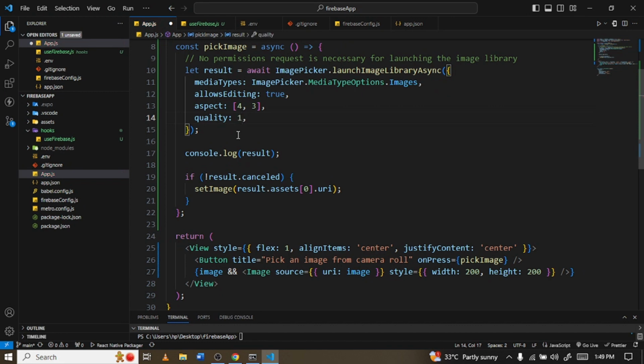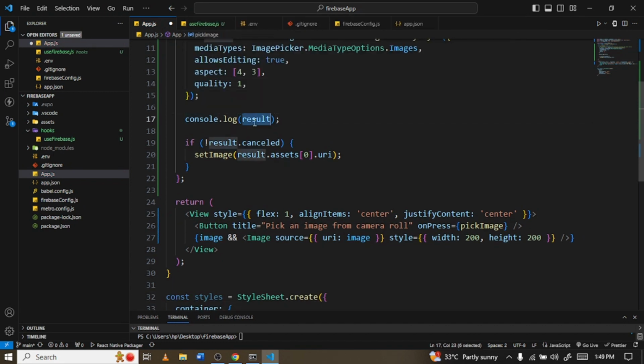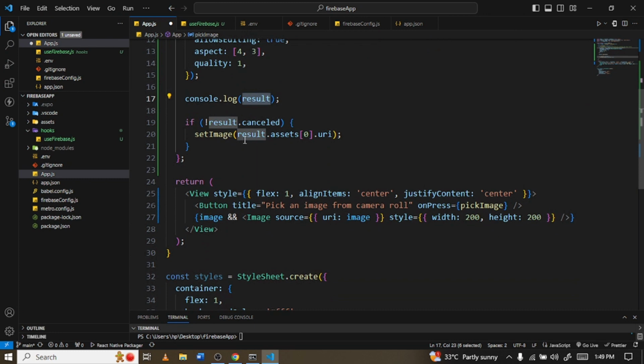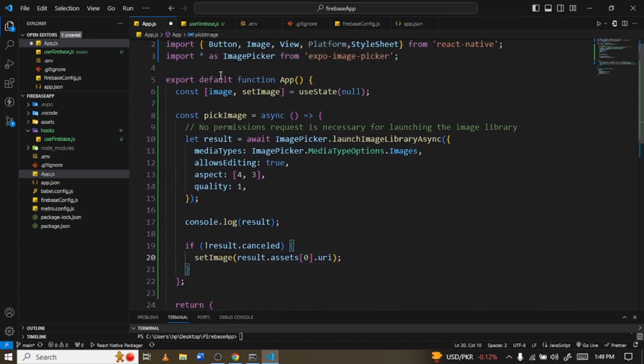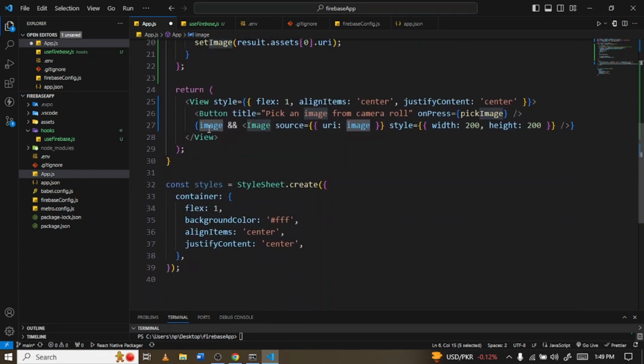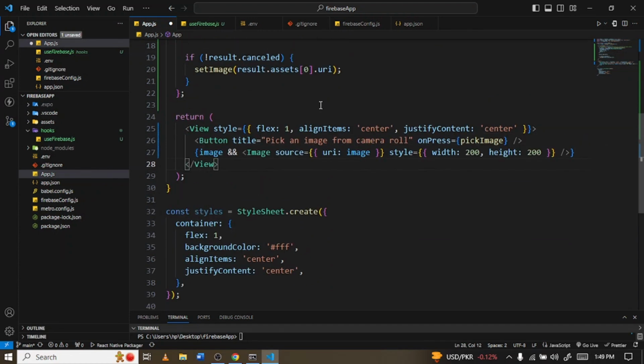After that, we will console log the results and here we'll check if cancelled. If cancelled is true, then nothing happens. But if we are not cancelled, that means you selected an image from your device gallery, then you will set that image URL to this variable image. Then from there we can show the image here. This means when the image is available, you should show it. If it's not available, you shouldn't show it. Okay, so that is what we are doing here.